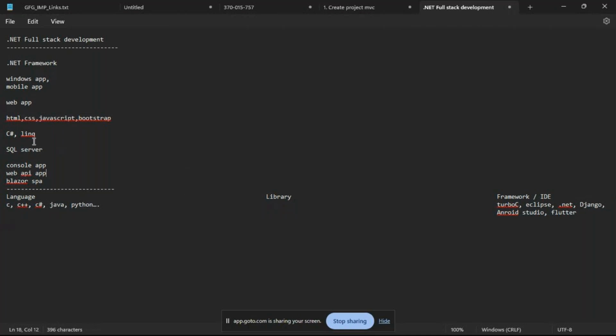In the .NET framework, to implement any web application, which topics should we learn? I'll give you a brief about it. Give me a second.